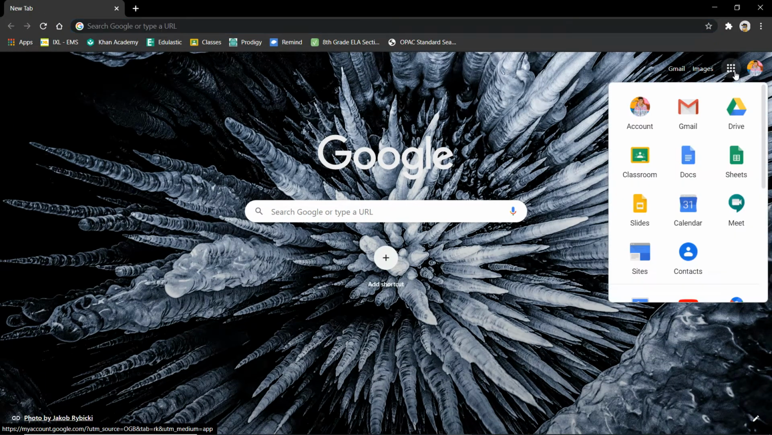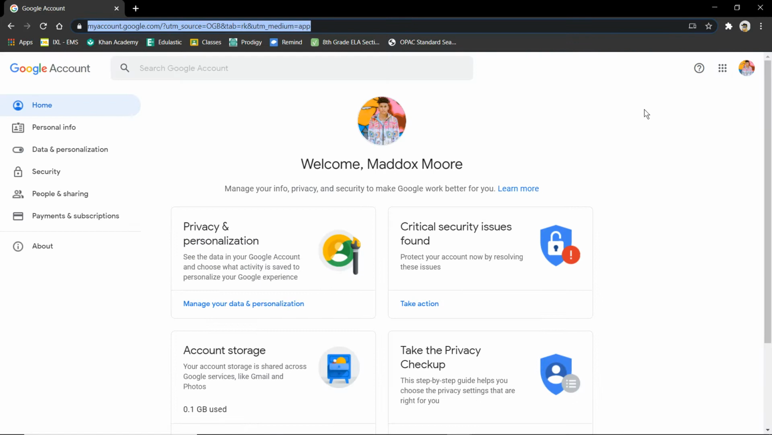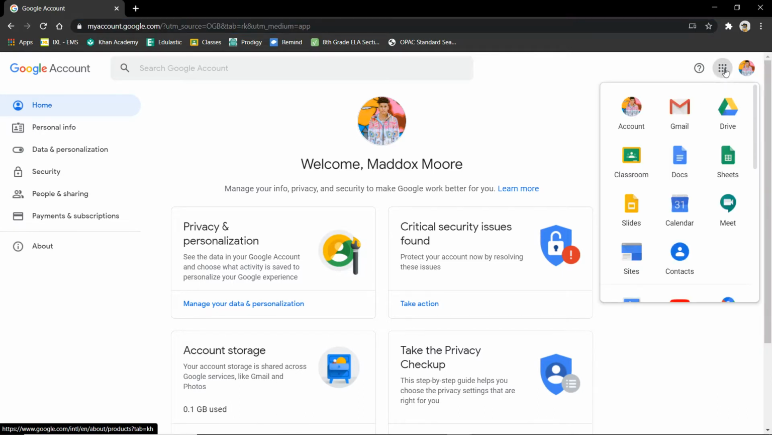Now, if Google Classroom is not there when you click the tic-tac-toe board, then just click on account. Whenever you click on account, sometimes you have to log back in, and that's okay. So log back in and click the tic-tac-toe board again, and then Google Classroom will be there.